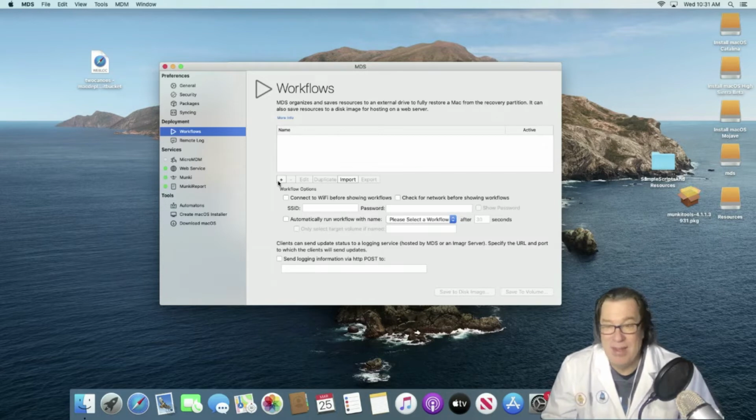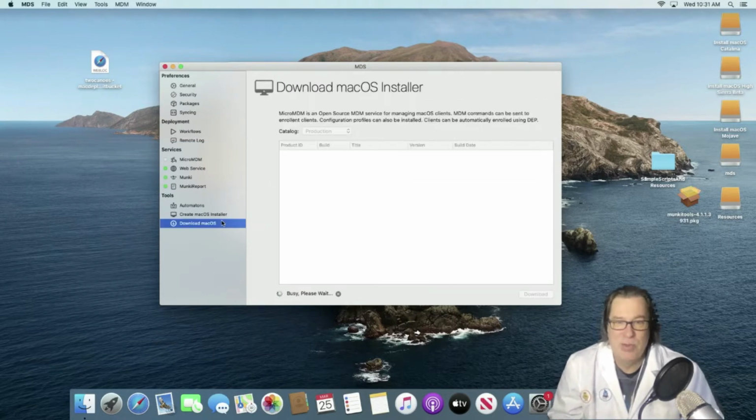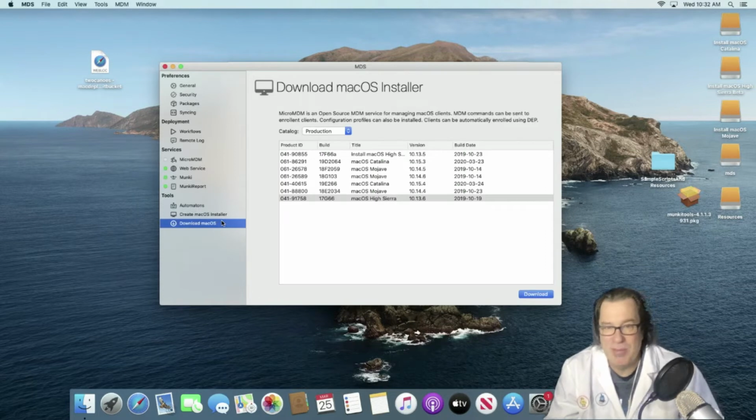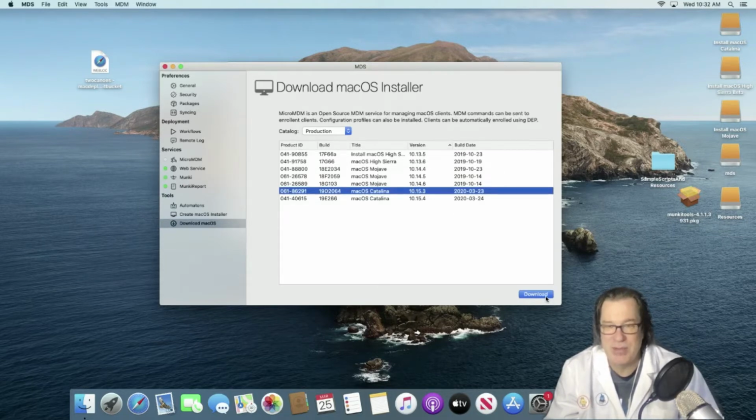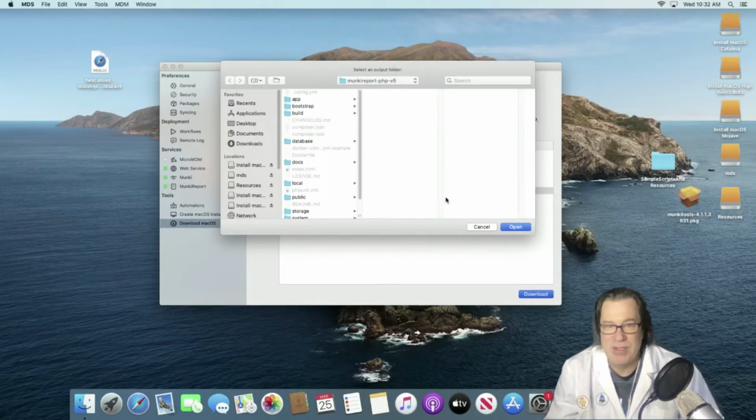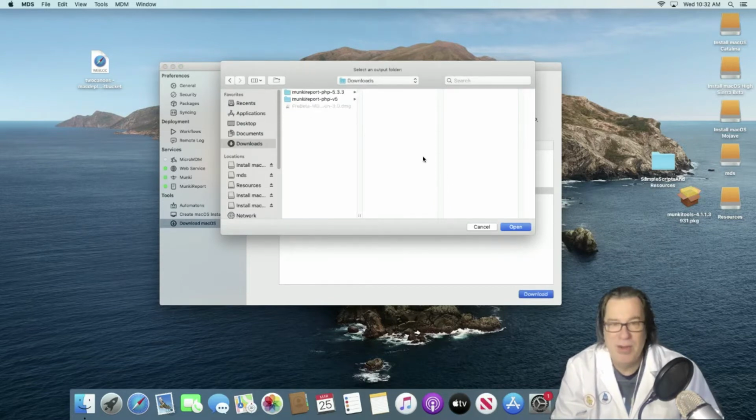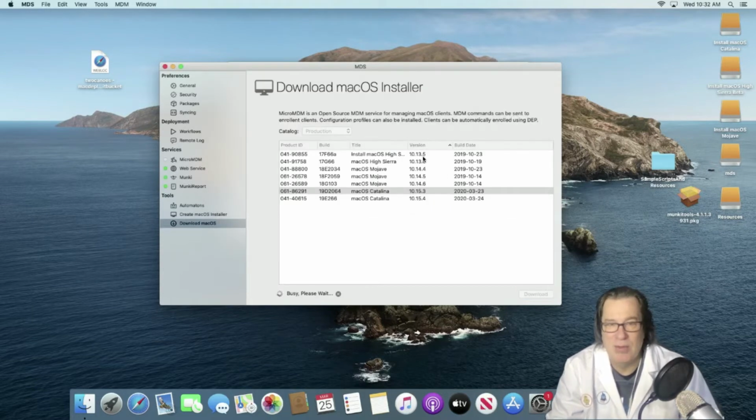One of the things we need is the Mac OS installer, which we don't have on this machine because it's a newly installed one. There's a tool called Download Mac OS that goes and looks for Apple's servers. 10.15.4 dropped yesterday, so I'll do 10.15.3 just because that one's been tested. And I'll put it into my downloads folder.